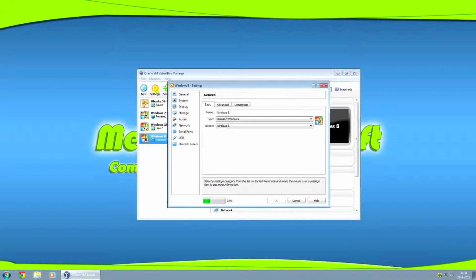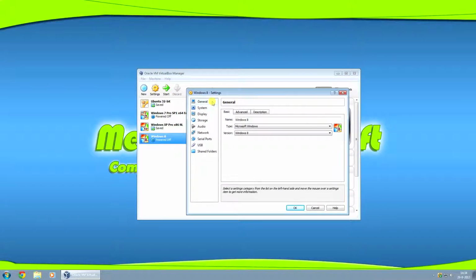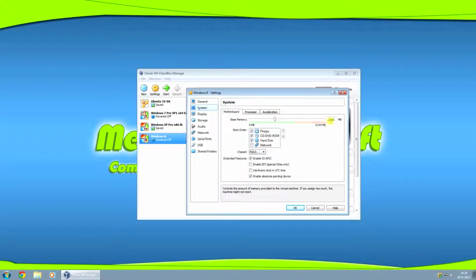What I do next is make sure you have your virtual machine selected, then click on settings. What I like to do is go through all the settings here, like shared clipboard, set this to bidirectional, drag and drop, set to bidirectional. Also, when you mouse over something, it will give you an indication in this box down here what it actually does. Let's go to system. 2 gigs is just fine.